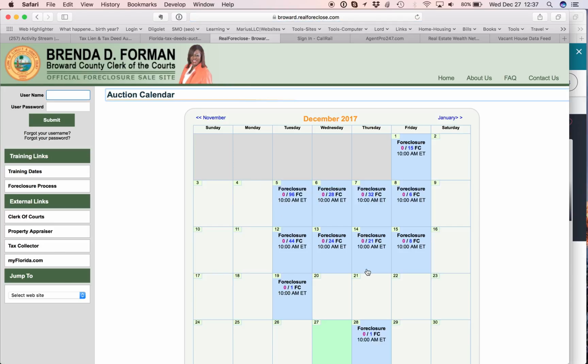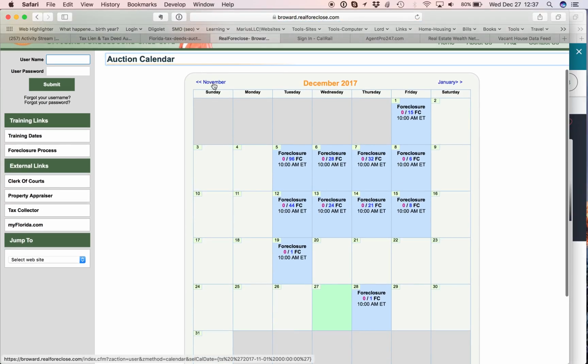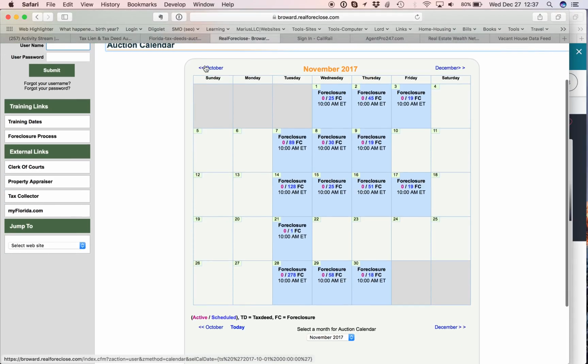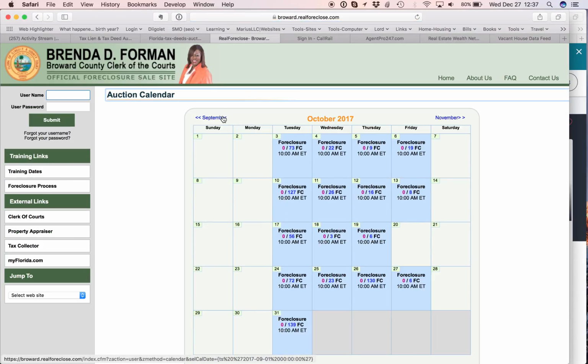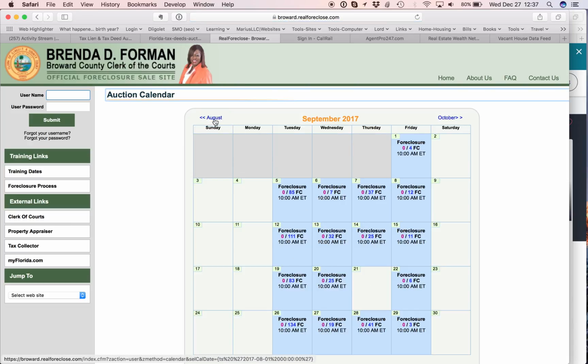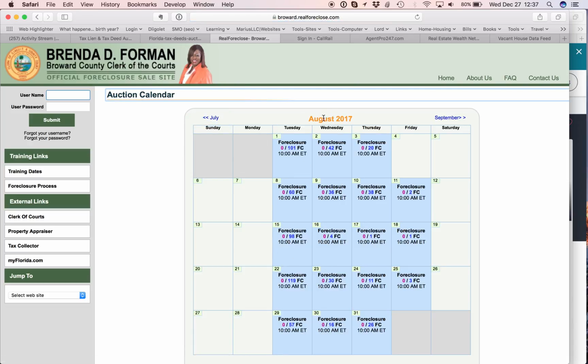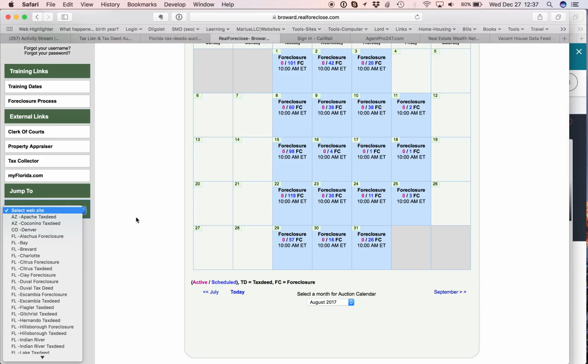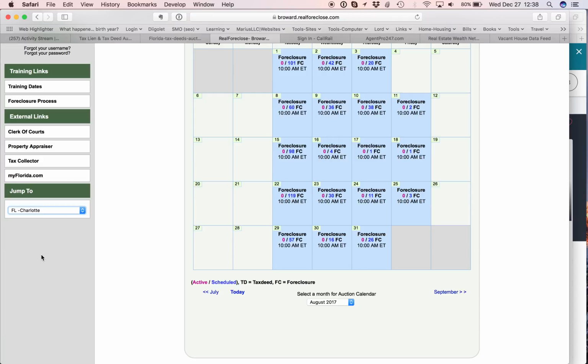Brevard, there's no tax deeds, so none of these, don't do those. None of that, because there's no tax deeds. So go all the way back to December last year. So there's probably not going to be any tax deed ones. So then from Brevard, we're going to go to Charlotte.